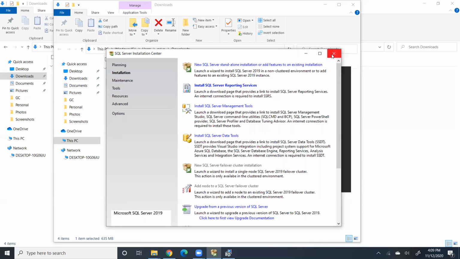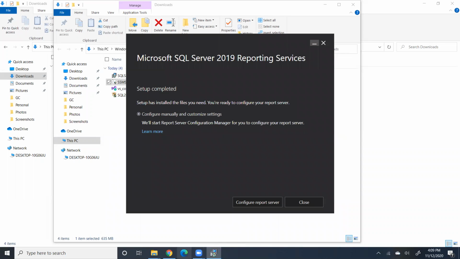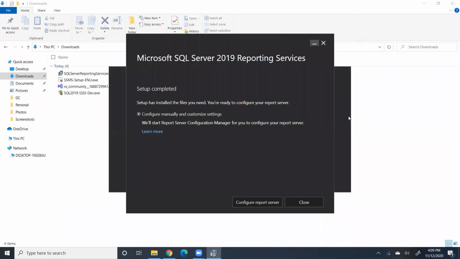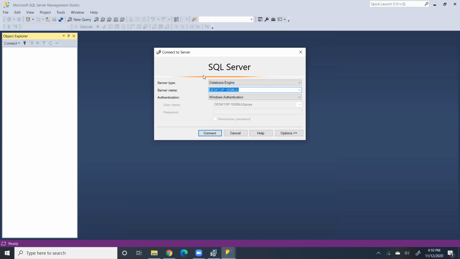Okay, I will close this one. So this is SQL Server Management Studio. Once the installation is done, you will see the server name and database engine, because we selected that at the time of Windows installation, and then we just hit the connect button. The moment you hit the connect button, you are inside the SQL Server environment.